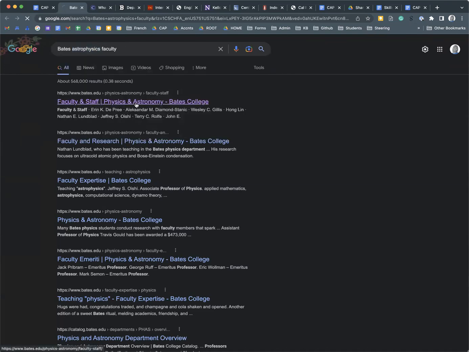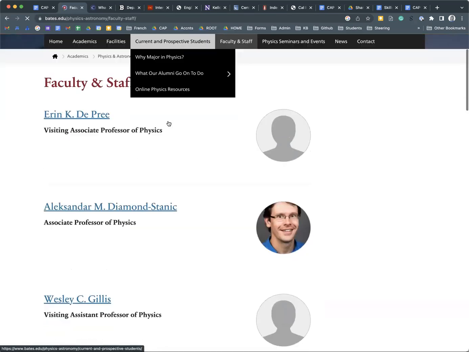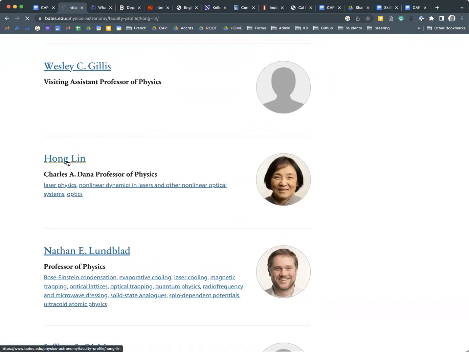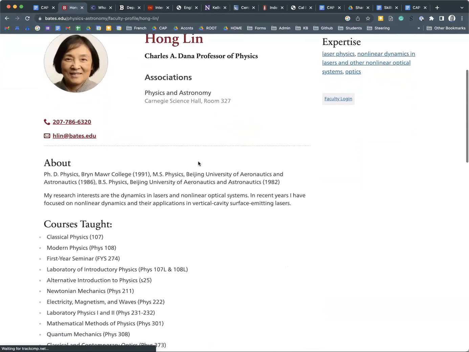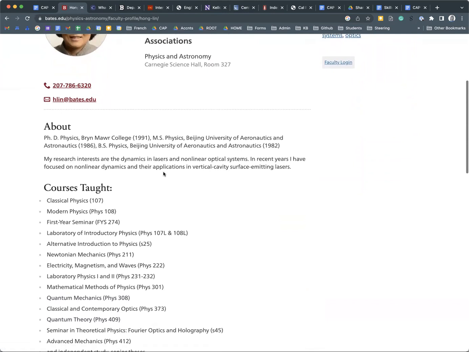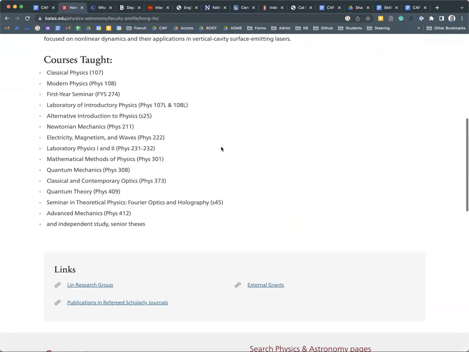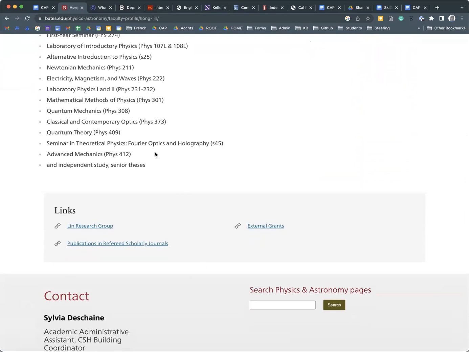When you do this, you're going to get the list of faculty that work in that area. And then you're going to poke through and see who they are and see what they do. So Professor Hong Ling focuses on physics and aeronautics for her master's degree. She has research interests in the dynamics of lasers and nonlinear optical systems. She's teaching all of these courses. She has a research group. So you could go to Bates College and work with her, right? And you could do that in your freshman year.